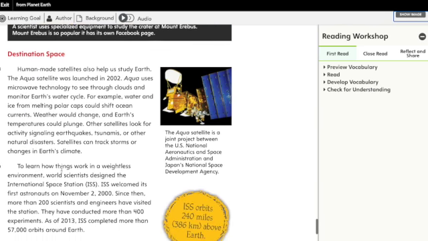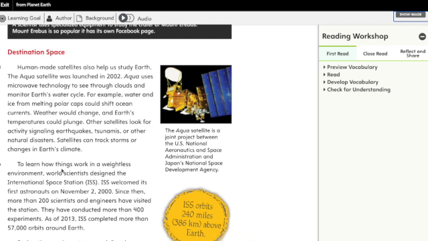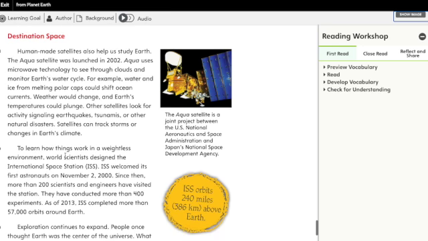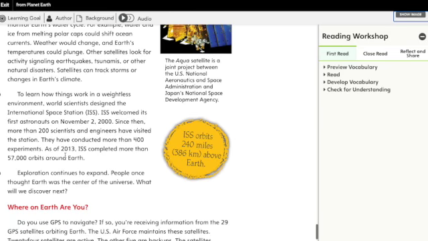Destination space. Human-made satellites also help us study Earth. The Aqua satellite was launched in 2002. Aqua uses microwave technology to see through clouds and monitor Earth's water cycle. For example, water and ice from melting polar caps could shift ocean currents. Weather would change and Earth's temperature could plunge. Other satellites look for activity signaling earthquakes, tsunamis, or other natural disasters. Satellites can track storms or changes in Earth's climate.